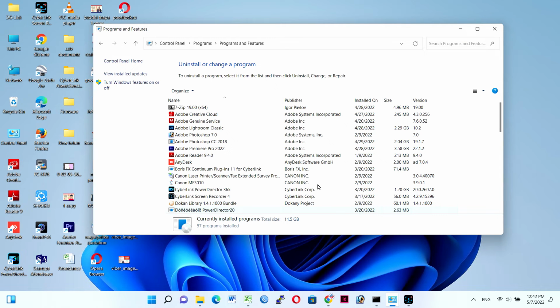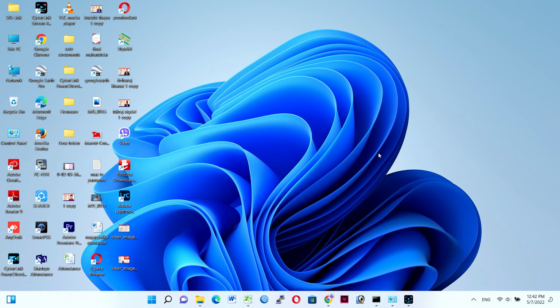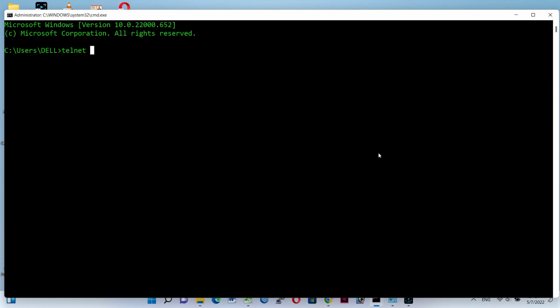To check if you have the Telnet client enabled, go to CMD, then type telnet and press Enter. As you can see, Welcome to Microsoft Telnet Client.